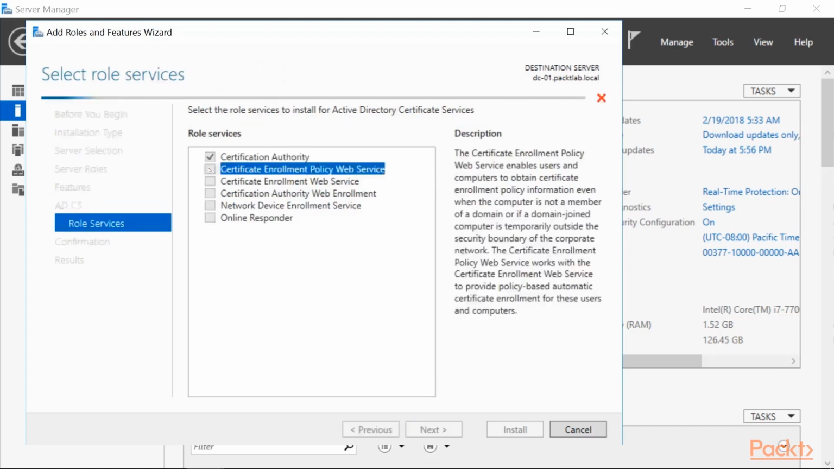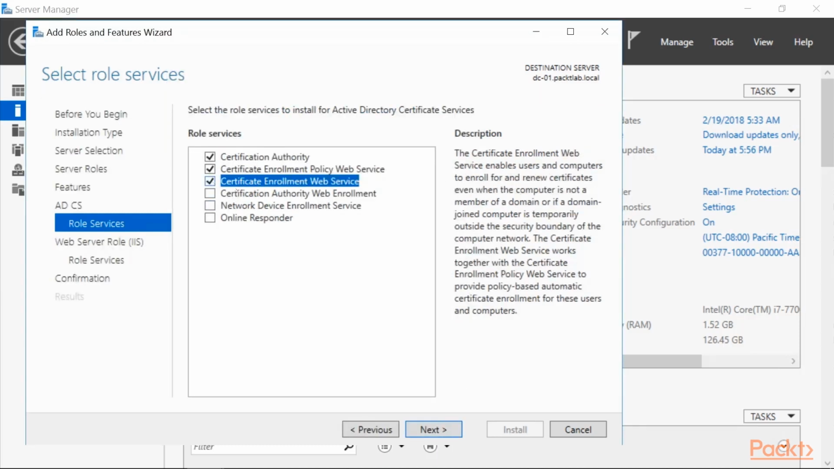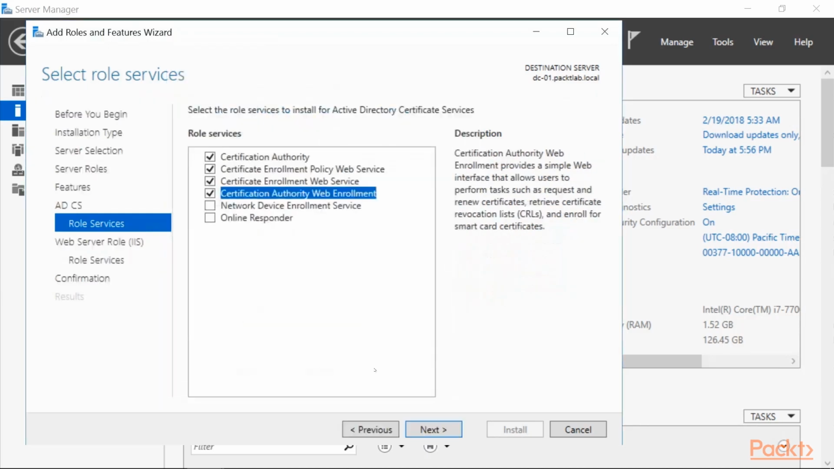So we'll actually install a couple of different things here. One is the Enrollment Policy Web Service, the Certificate Enrollment Web Service, and then the CA Web Enrollment. So it's going to install multiple features on the box, not just the certification authority, but also IIS, a web server, and then there'll be sites on that web server where we can visit in the browser to request certificates and perform some tasks on the CA.